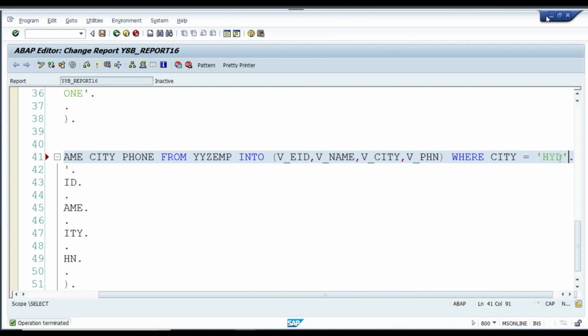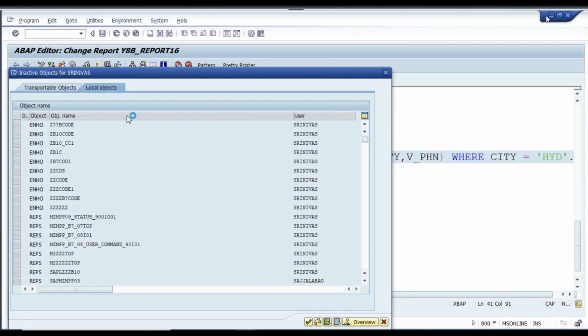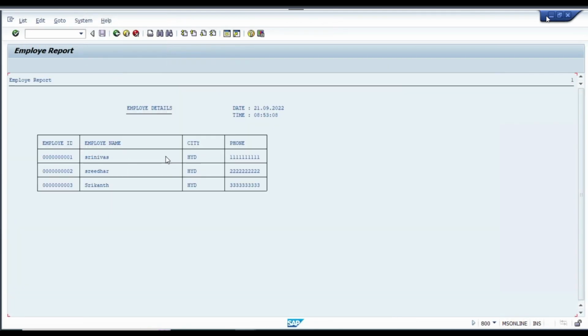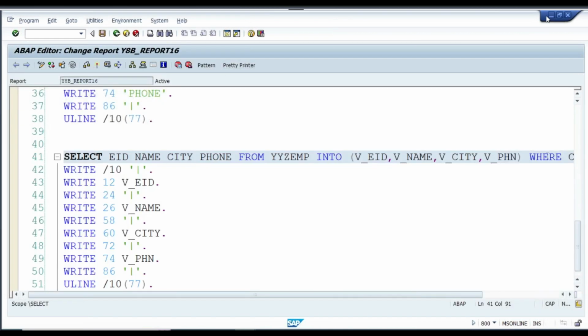We should not use double quotes. Double quotes are treated as comments. So we have to use single quotes. Whenever you are comparing a string, we have to use single quotes. So don't write everything, write only Hyderabad records. So when I execute, it will write only Hyderabad records. Some people will make this mistake.